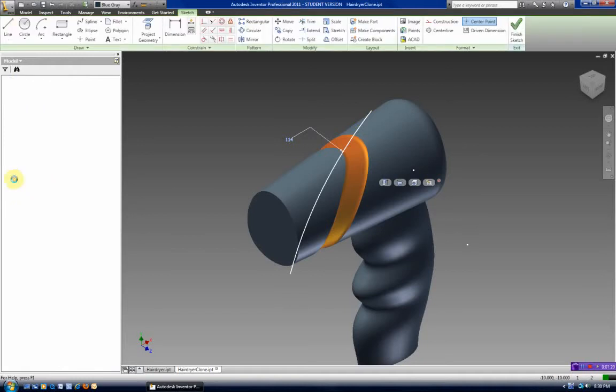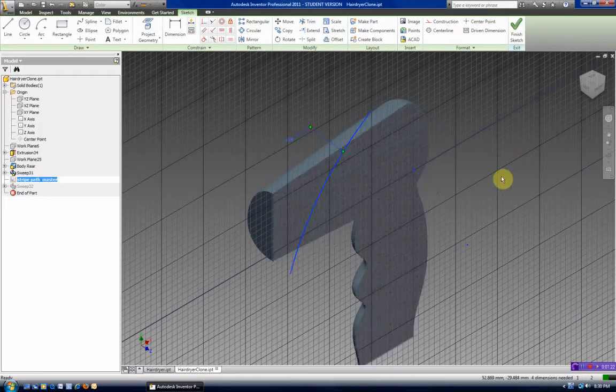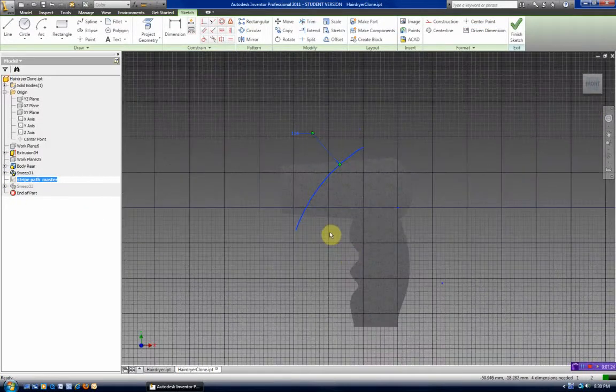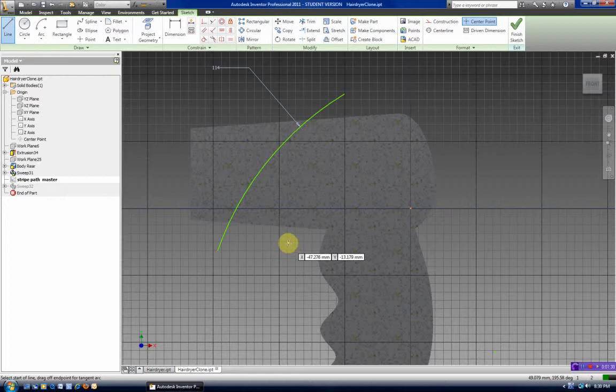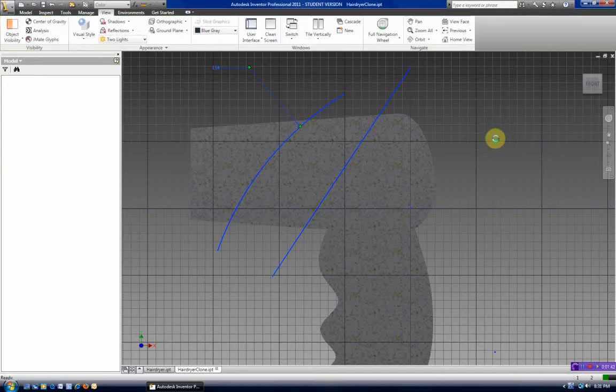And on this sketch, let's slice graphics. And let's draw that line which is used to create that extrusion. And that's going to be somewhere here. We want to make sure that the line is plenty long. And let's go somewhere here. Let's finish that sketch.